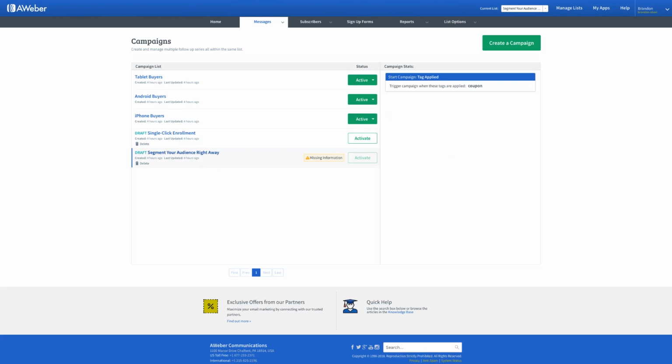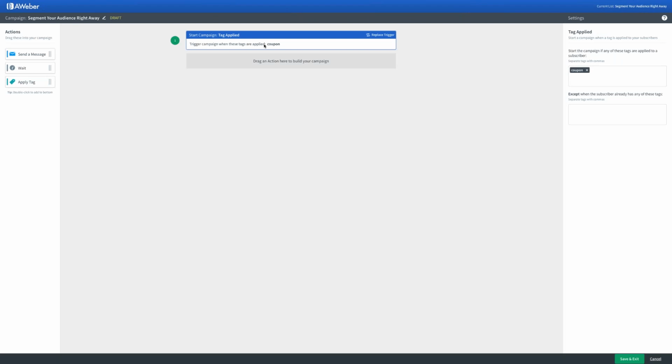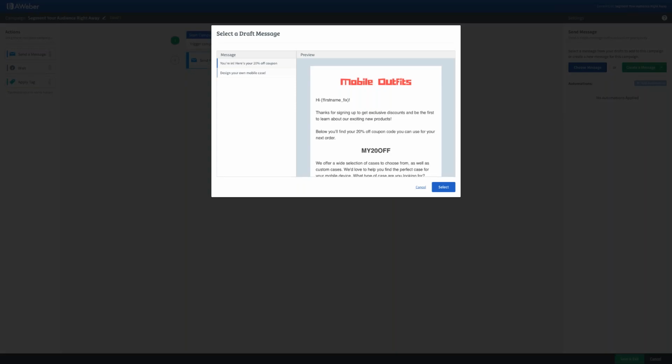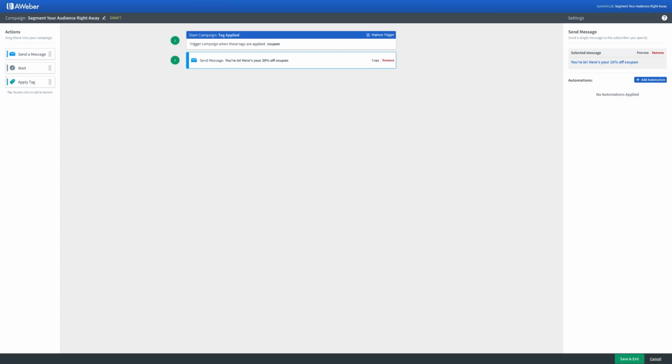Okay. So I've built out this campaign in a draft format here. So I'm going to go ahead and open that up. So this campaign will be applied whenever they're tagged with the coupon. So this is related to that coupon message that we talked about. All right, so I'm going to add my first message here, and I'm going to find my 20% off coupon email. Go ahead and add that. I'm going to apply a wait period, and then I'm going to follow up. Well, actually, I'm jumping ahead a little bit too quickly here. So this allows you to send them the 20% off coupon.